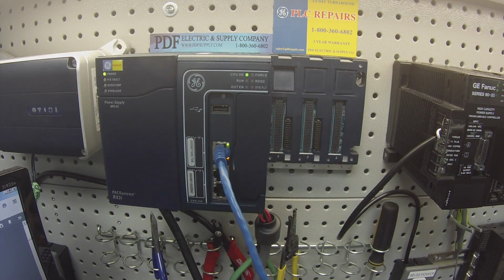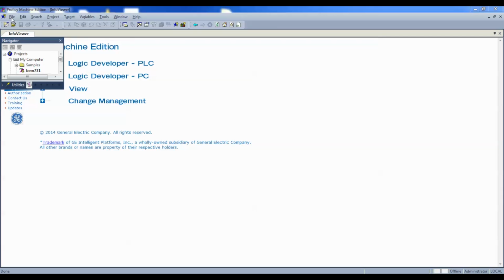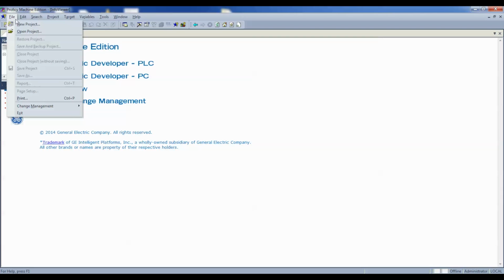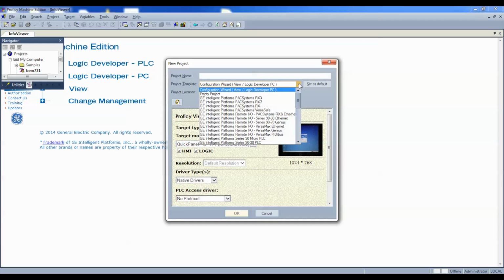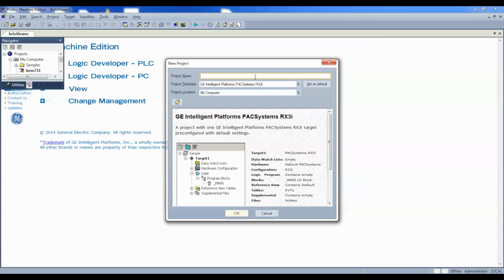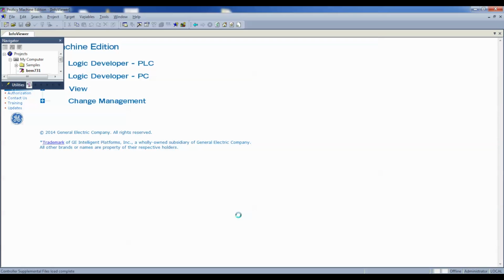The next thing that you want to do is establish a new file in Proficy Machine Edition. So I'm going to go into my Proficy Machine Edition software, go to File, New Project, and the template we're going to use, of course, is the GEIP PACSystems RX3i, and for argument's sake we'll call this the CPE330 IP config. Alright, we'll say OK. It'll create a new file.